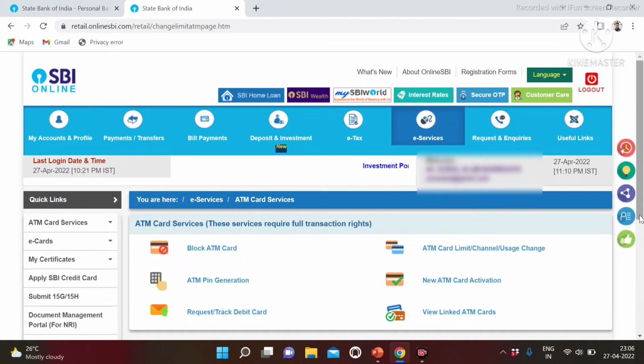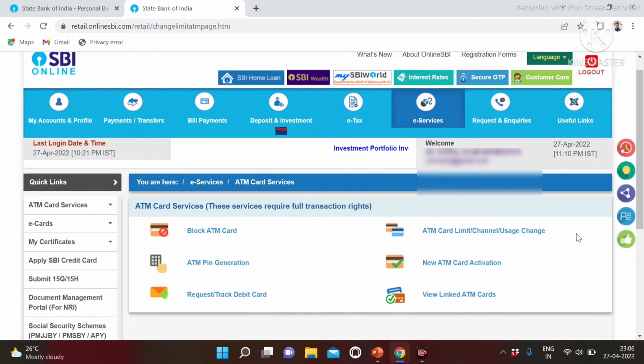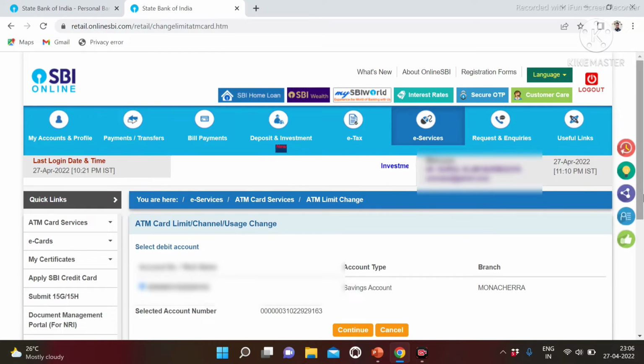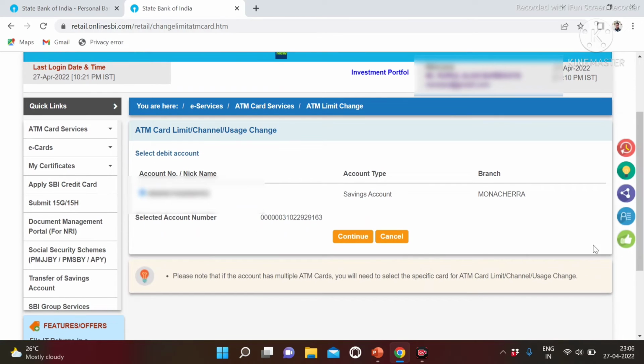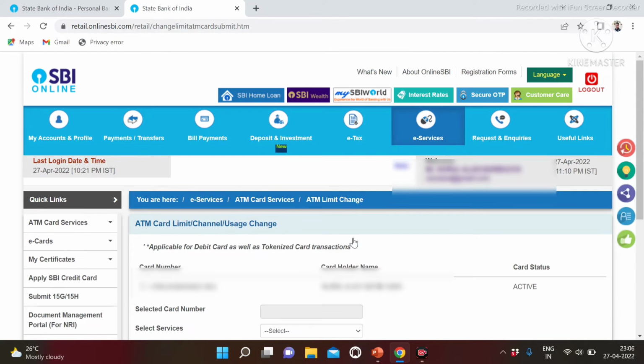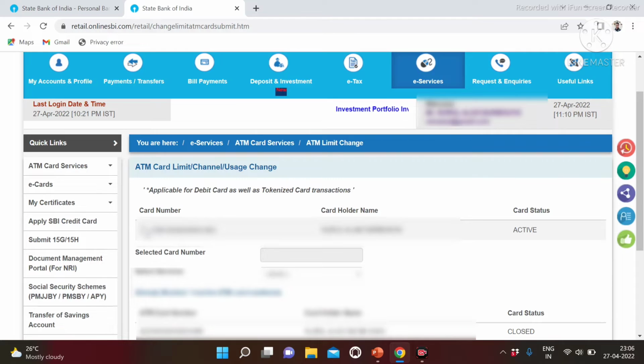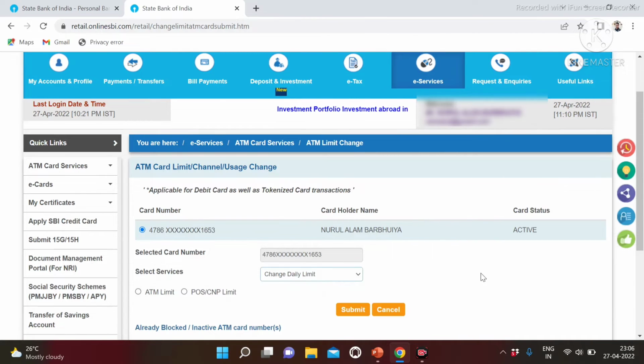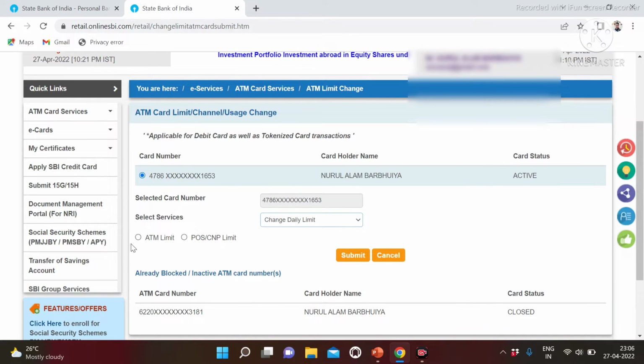We'll get this window. Now we'll click on ATM card limit usage, and then continue. Now the active ATM card will be shown here. We have to select it. Suppose I want to change the daily withdrawal limit, say the ATM limit. I'll click on ATM limit.